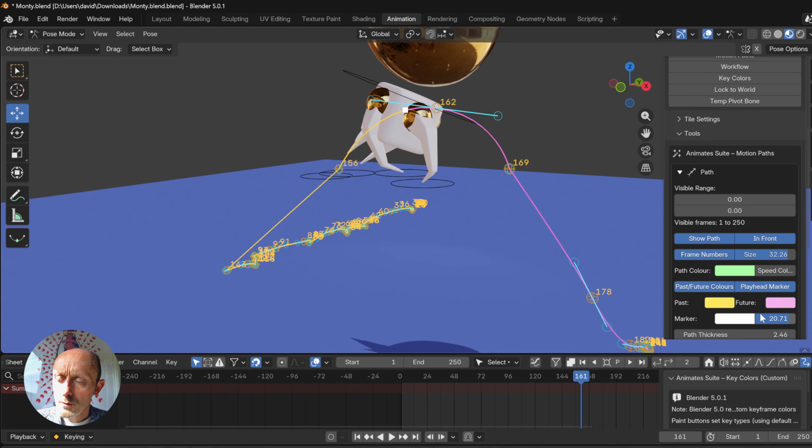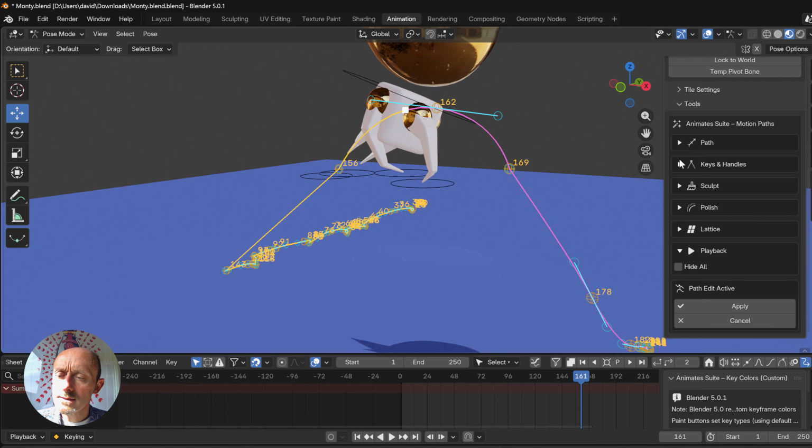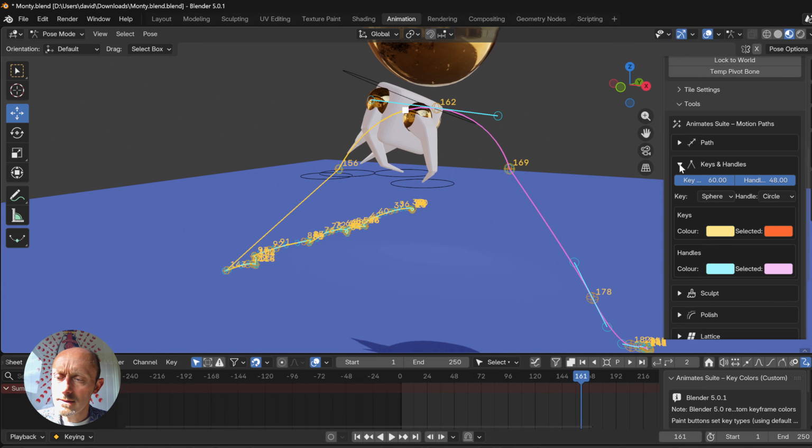Okay, and we also have the playhead marker here, so that's really handy in terms of seeing exactly where you are. You can change the scale of that and the colour if you so desire. And also we have the path thickness. So there we go with the aesthetics of the paths. Let's just turn that down a little bit. Okay, so now let's go on to the keys and handles.